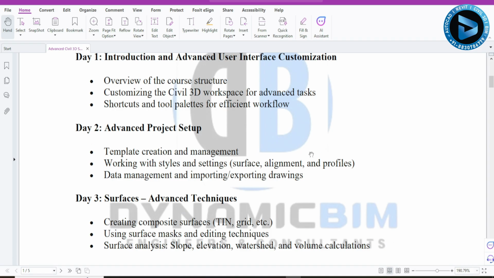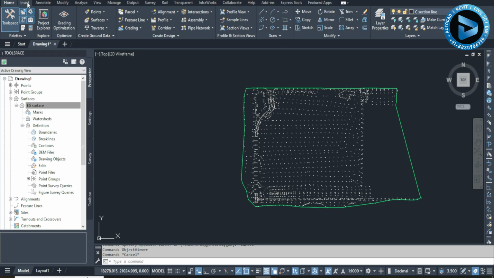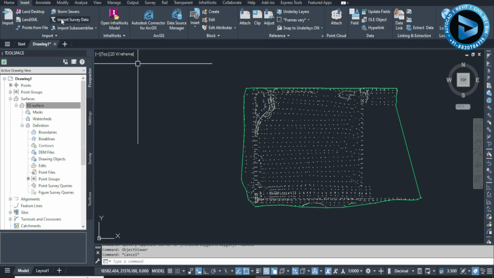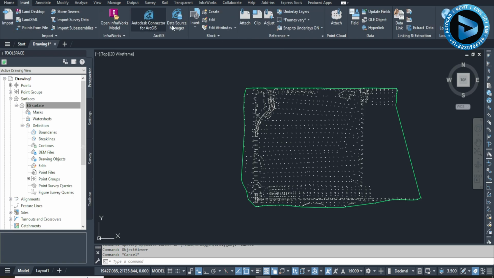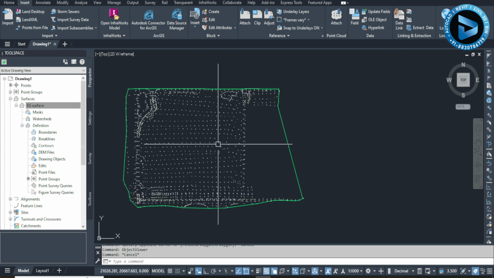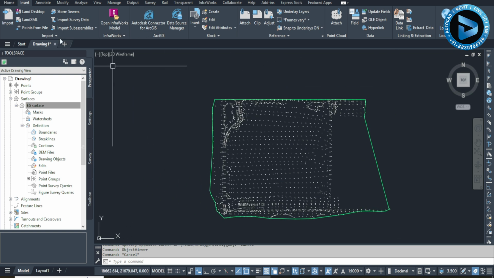The template creation management. The second day we will go for working with styles and settings, surface alignments and profiles, data management, importing, exporting drawings. This is our import task. Okay, this is our output. We can extract here any drawing which we have created in Civil 3D, and we can import any objects in any files into our Civil 3D from here. Insert.